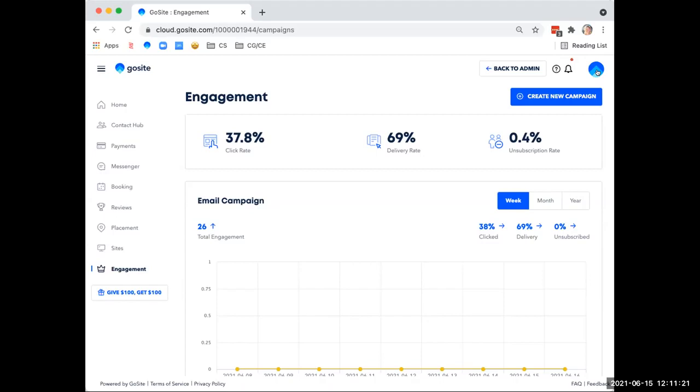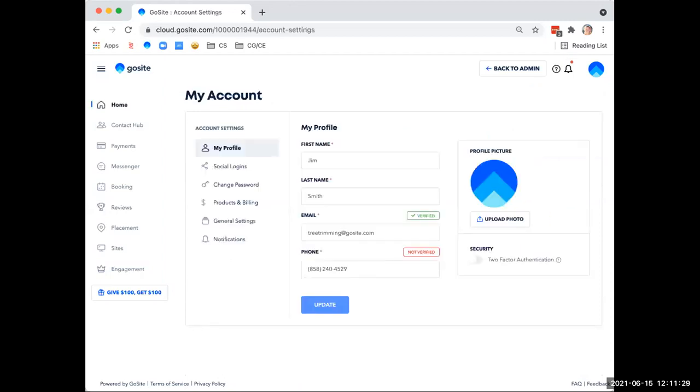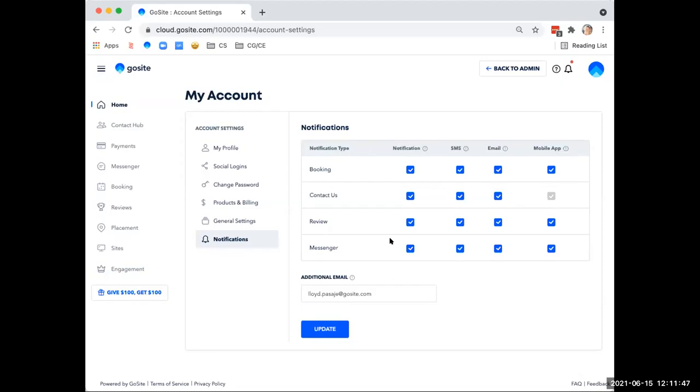We're going to go ahead and move over to the top right corner and select My Account from the drop-down menu of your profile icon. Here you'll find your profile contact information for your account you have with us. You can also manage your social logins, change your password, take a look at your products and subscription billing, adjust your time zone, create response templates, and you can update your notifications here as well. So you have a couple different options. For notifications, that would be this bell icon: SMS or text reminders and notifications, email notifications, and the mobile app notifications.